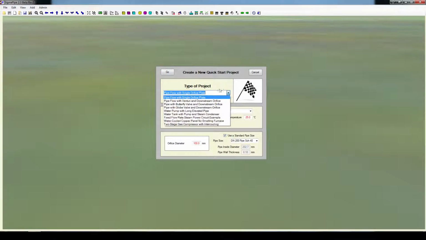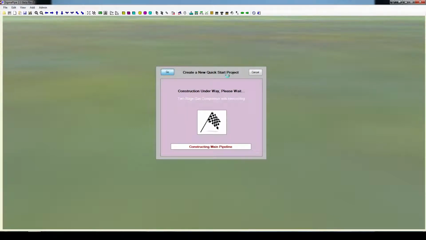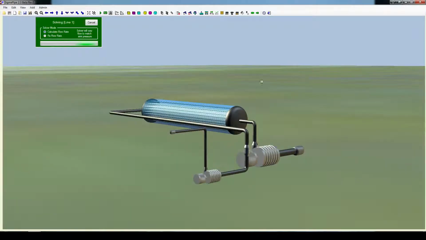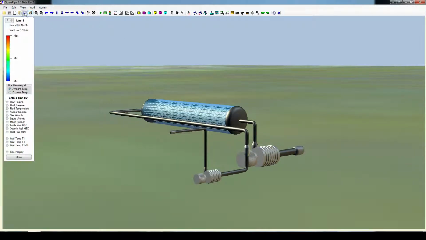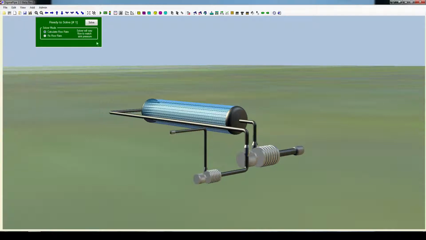Okay, so now we're going to go further into the solver function. So I'm just going to open up a quick start. I'm going to go to the two-stage gas compressor with intercooling and leave everything as standard. As you create the quick start, it actually solves it for you. But if you want to solve it with a fixed flow rate, you can select that here at the solver. Otherwise, if you just want to solve it with the calculating the flow rate, you just press the play button.